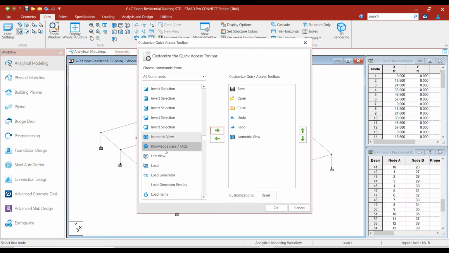Now we will add the left hand side view. So click on the left view and again click on this arrow. Now we will add the top view button. So click on the top view and click on the right sided arrow. Now we will add the display whole structure view option. So click on this display whole structure and click on the arrow.